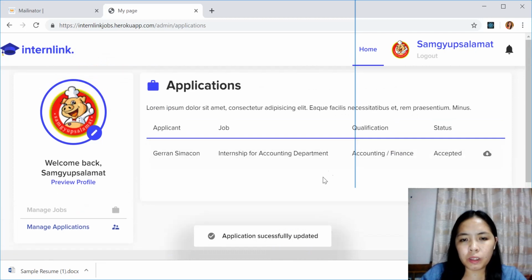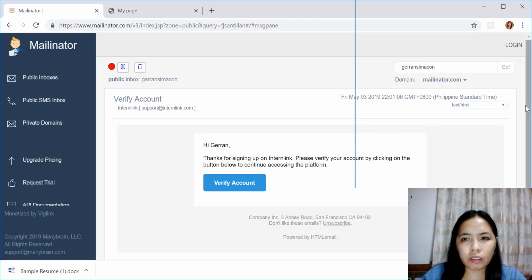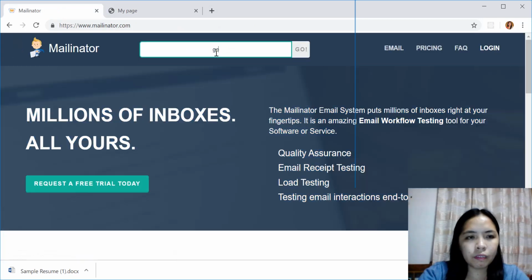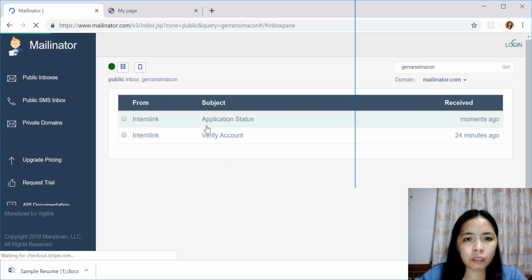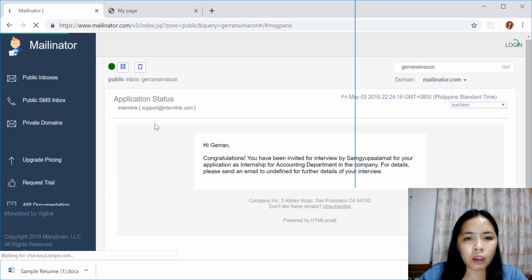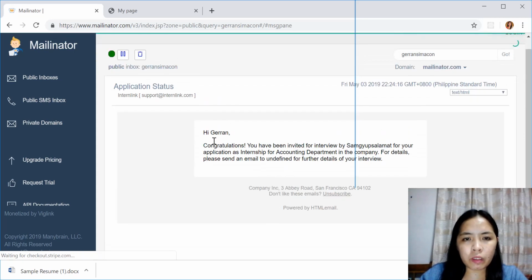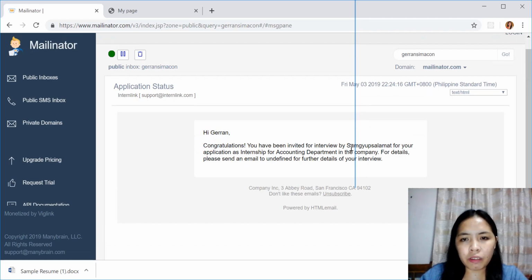Okay, so the application has already been accepted for interview, and let's check his email. So an email was also sent to notify that he has been invited for interview by the company which he has applied for.